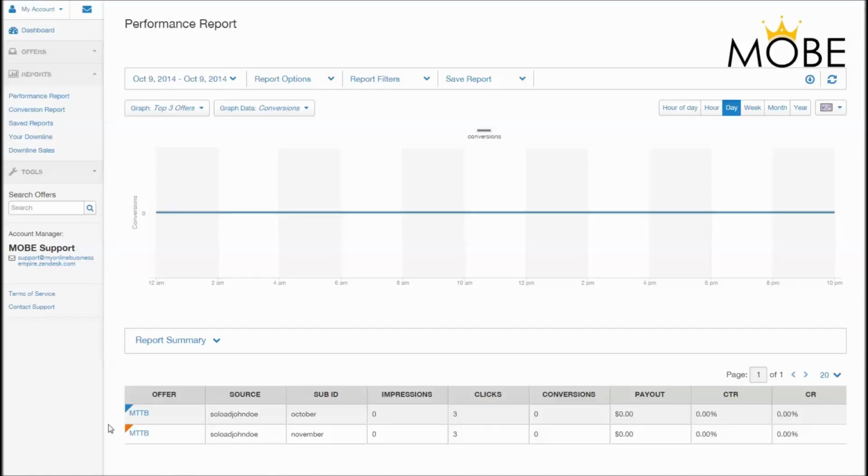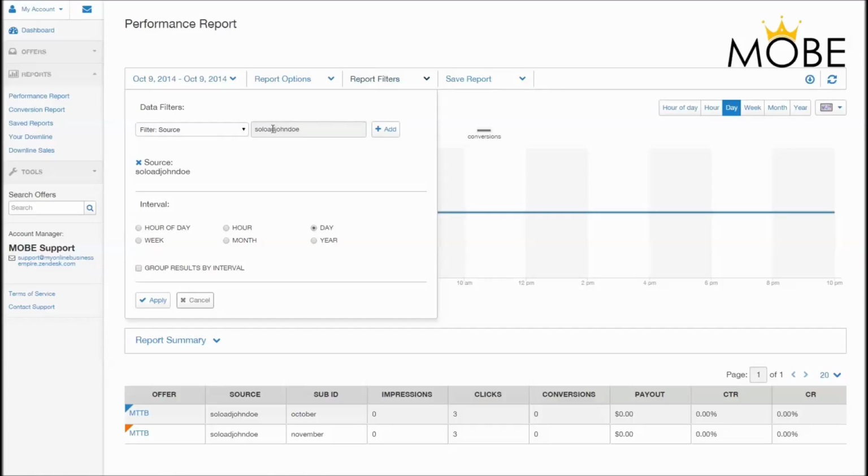Now, if I wanted to break out the statistics for the individual months, I'd need to add an additional filter in order to do that. So if I wanted to come in and only view the results for October's solo ad campaign with John Doe, you just need to add an additional filter, and that filter would be for the sub ID 1 field. We want to filter out just the results from October, so we'd write October in there and click add, and now you'll notice we have two filters.